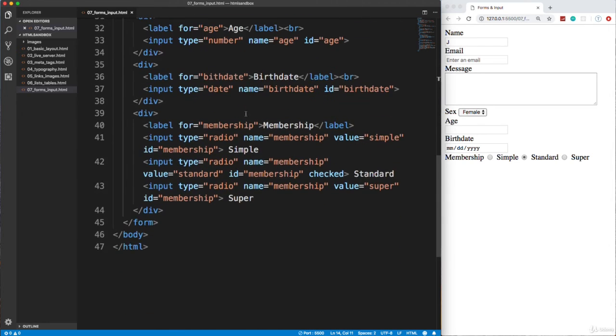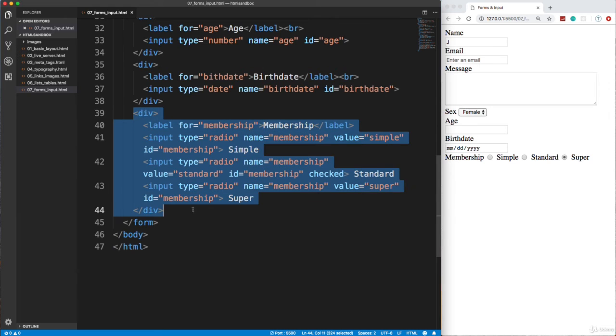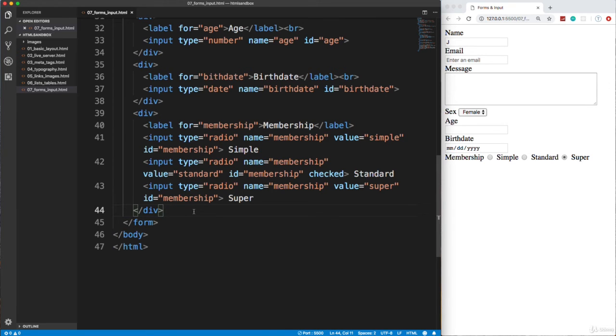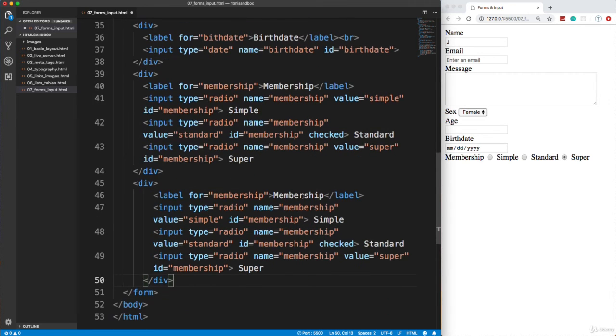So the last type I want to show you is a checkbox, which is very similar to a radio button, except you can choose multiple options. Notice with the radio, I can only choose one. Okay, so there's different situations where you might want to use a checkbox, and certain situations where you might want to use a radio. So I'm going to copy the whole div with the membership, and let's change this to, let's just say I like. This will be like a hobbies, I guess, or I mean, it doesn't matter.